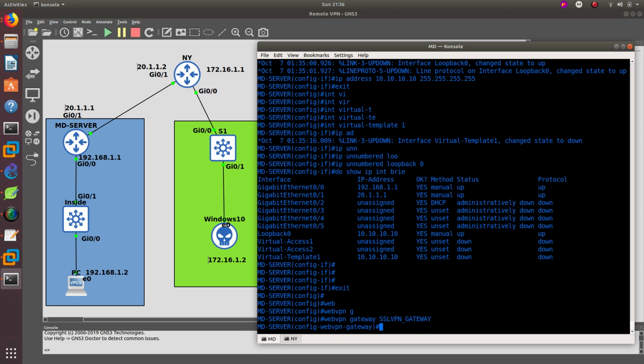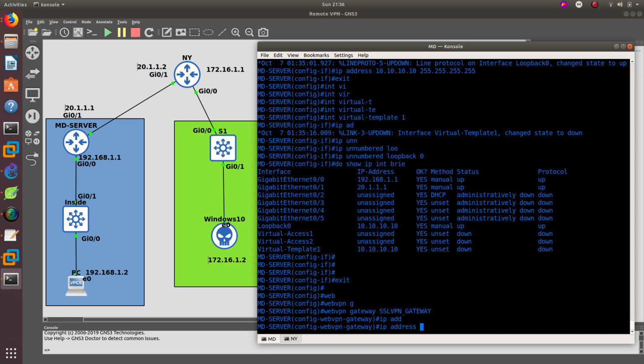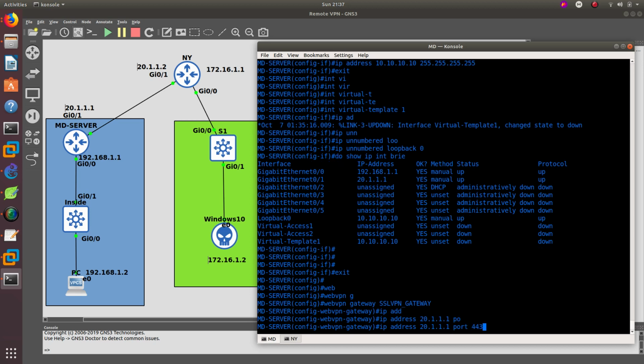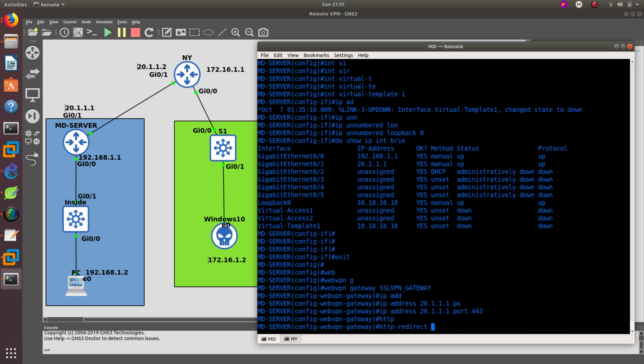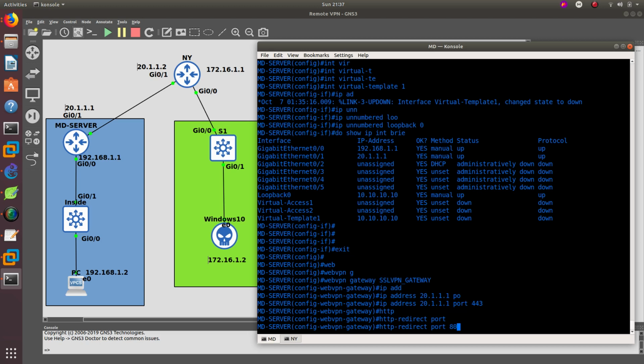Done. And inside here, we need to configure the IP address that we're going to be using for this tunnel, and it's going to be 20.1.1.1. This one right here. So let's go ahead and put it right here, 20.1.1.1. And the port number is going to be 443 because we are going to be using HTTPS. And then we do an HTTP redirect port 80. So if somebody connects to HTTP, it's going to send you back to 443.